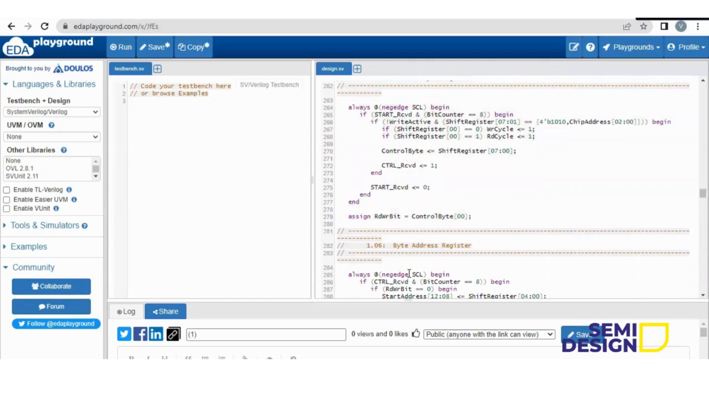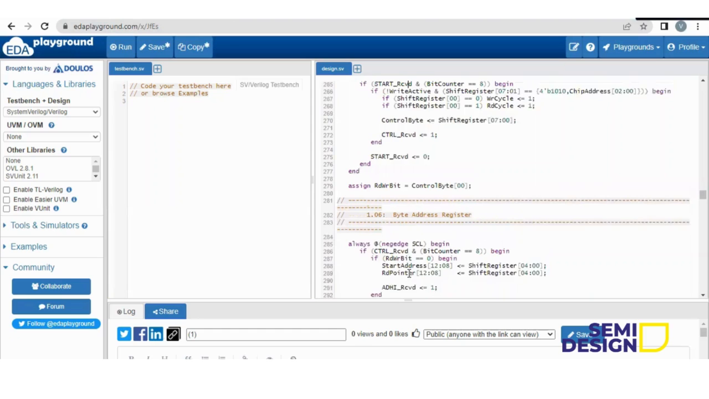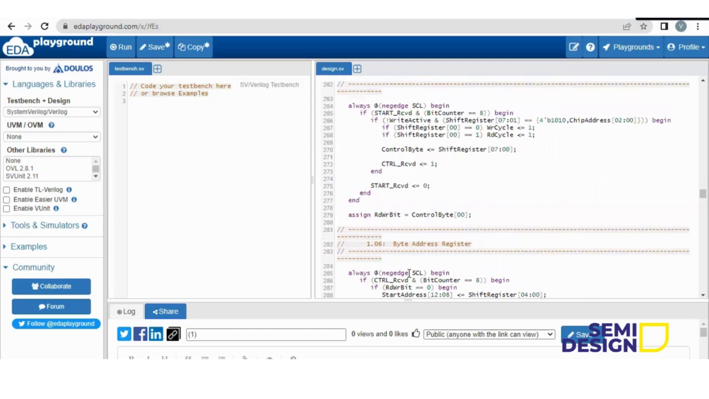So now coming to the byte address register. Byte address, yes, tell me. Hello, ma'am. Yes. Ma'am, why are they doing that at the negative edge of SCL?